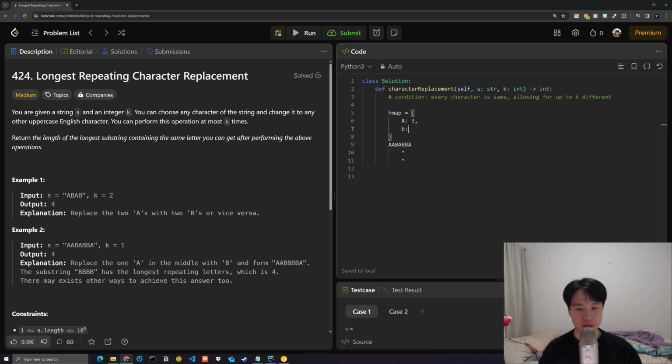And same thing with B, where let's say it occurs once, etc. So with this hash map, we can go ahead and check the condition with it. Basically, what we can do is check what the maximum value in that hash map is, because that's what we want. Because we can change basically up to k characters.